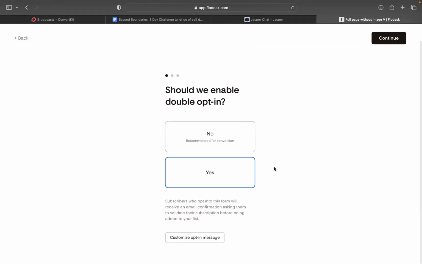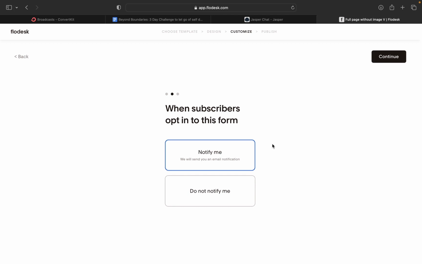Next, is it double opt-in? Yes, I kind of need them to double opt-in. Notify me. Yes, I do want to be notified. Display a success message. Yes.